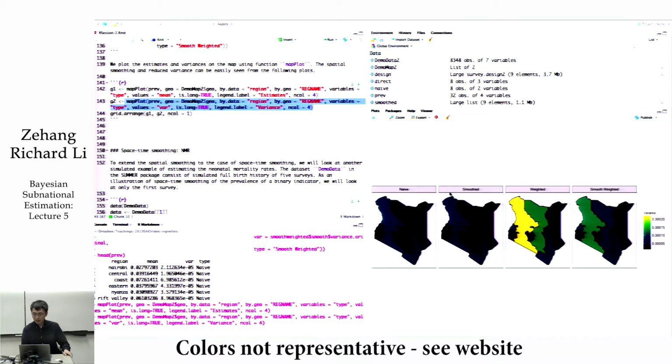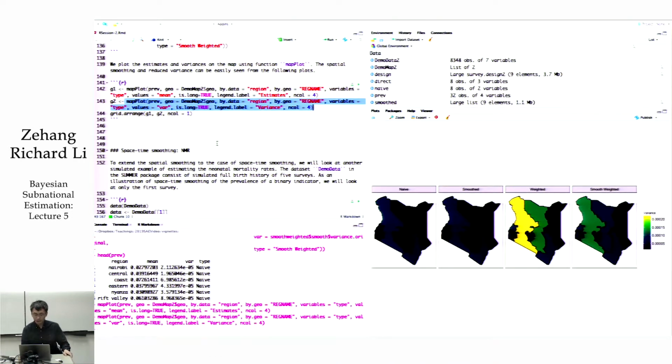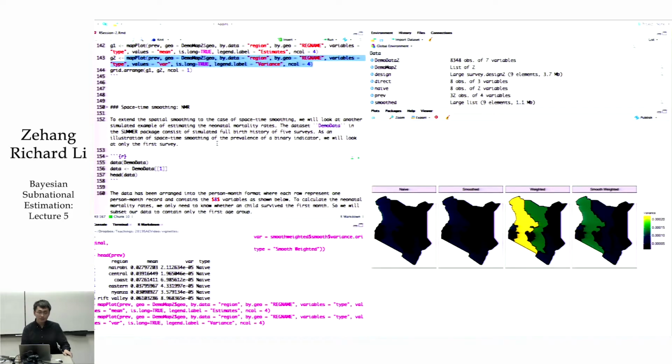And you can see that, just as we have shown in the lecture series, after the smoothing, the variance of the estimates typically are much smaller than before the smoothing. So if you compare smooth to naive, and then smooth weighted to the weighted. Okay, so this is a case for a simple spatial smoothing.